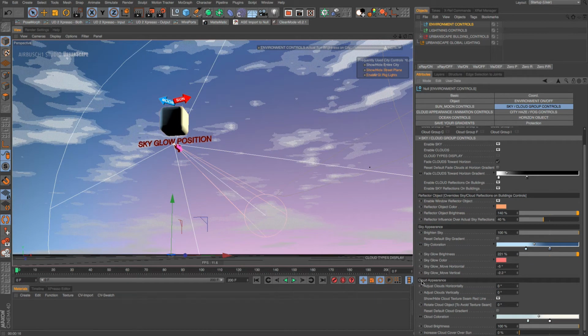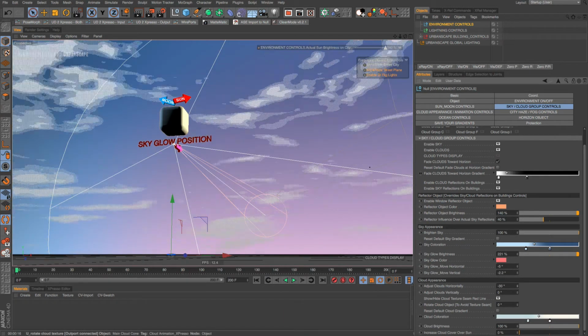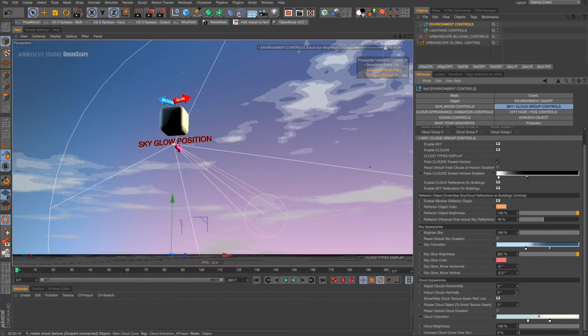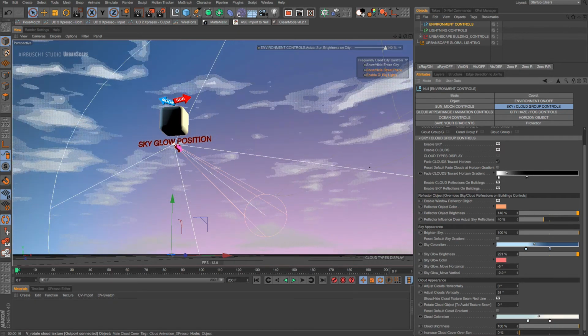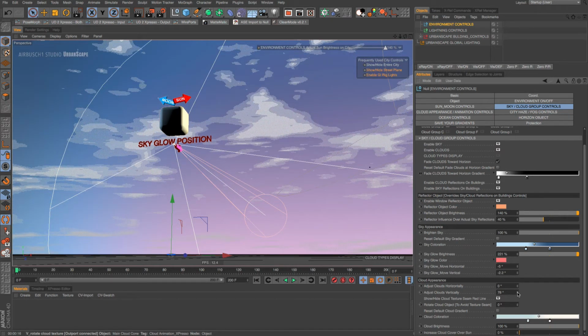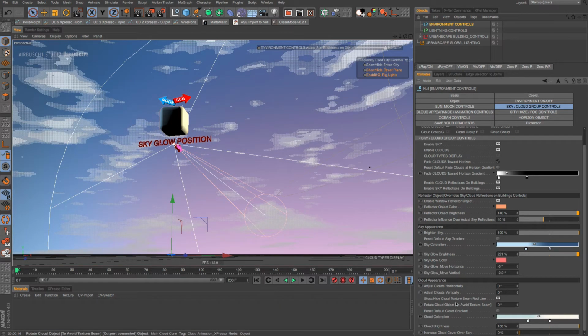Okay, next tab down is cloud appearance. In here you can move the clouds horizontally, okay, or vertically, just to get some more variation. Show or hide cloud texture seam red line. So what is that about?